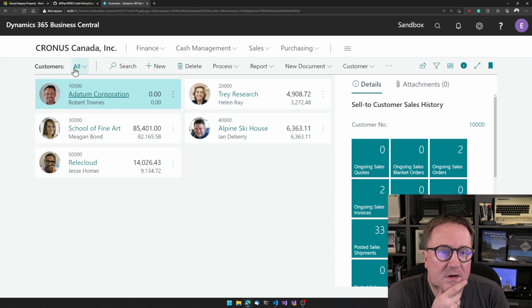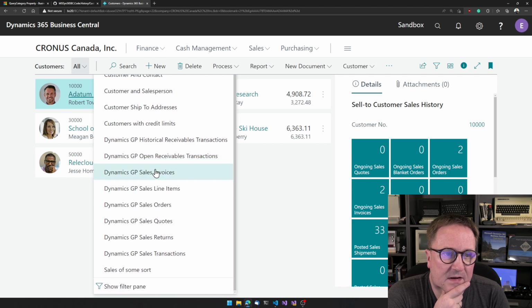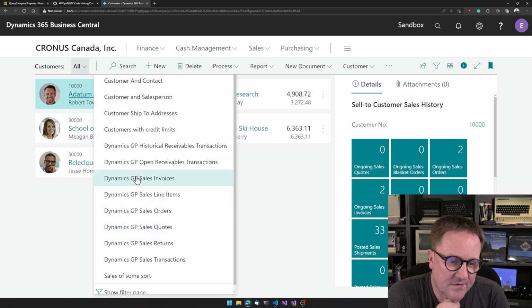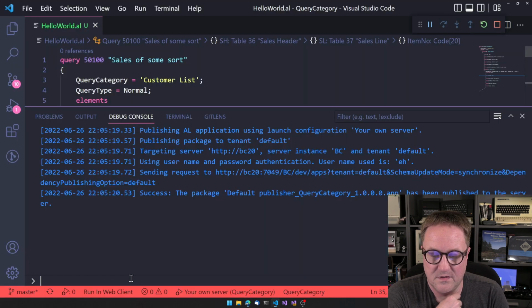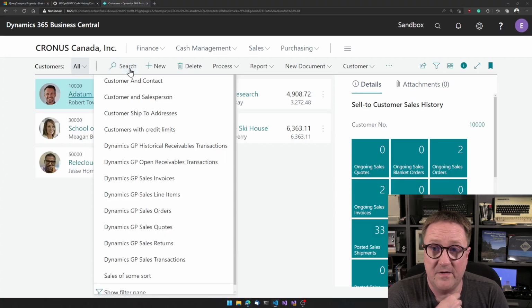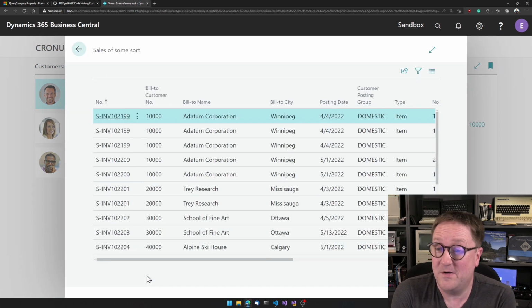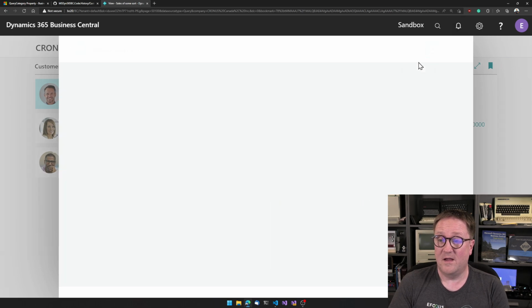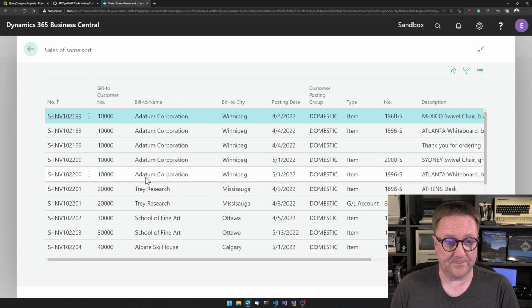If we go and look here, we can see that in the views we have a bunch, because I have installed the smart list thing also. But we can see here that I have sales of some sort, which is the name of my query. So if I select sales of some sort, I get the query as UI. So now I have sales header and sales line collapsed into a single record.